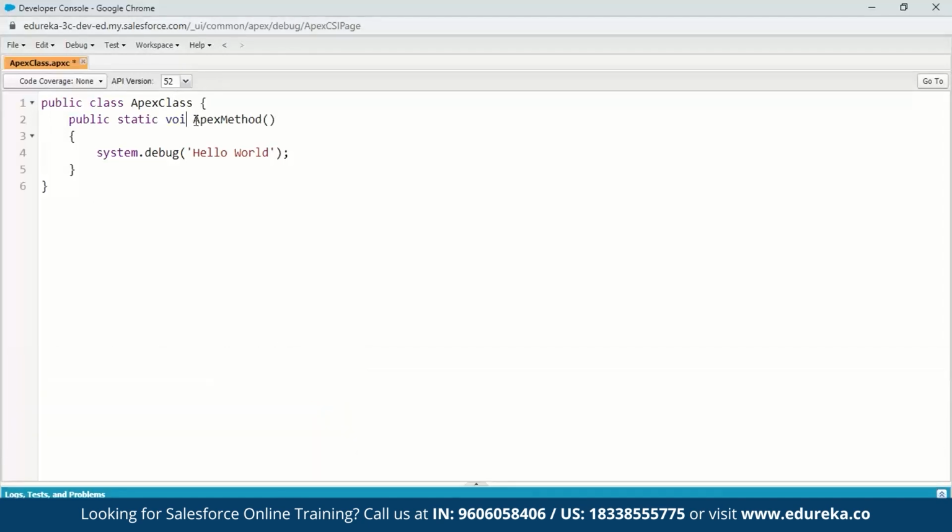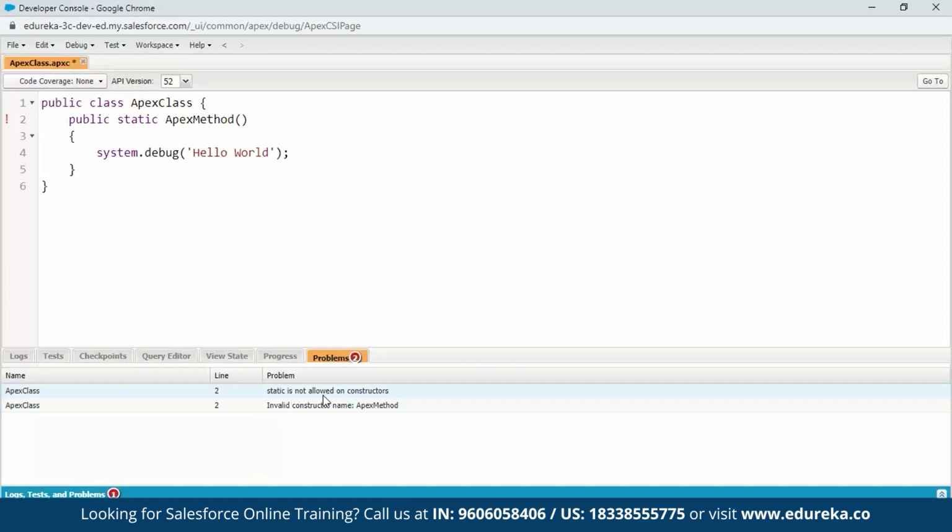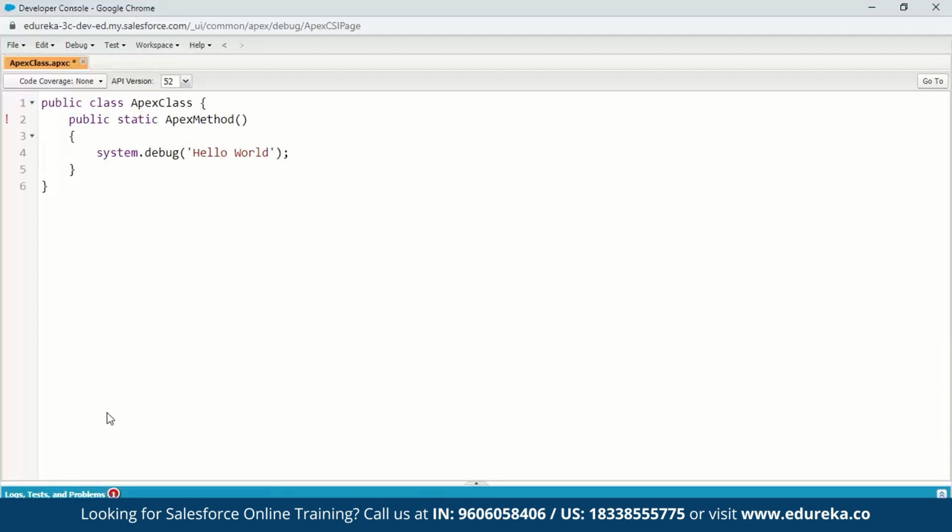If I remove void from here and save it, you see we have a problem over here. Now you can see our error: static is not allowed on constructors. Invalid constructor name Apex method. So when I remove void, I will have to return some value if I don't use void. That is why the error is over here. So I'll just type void again.